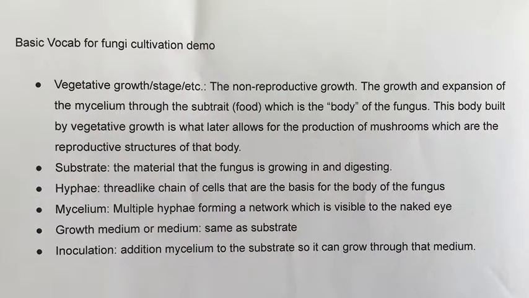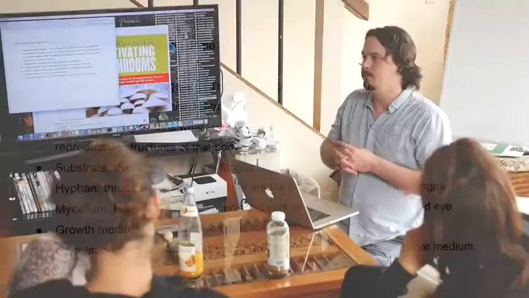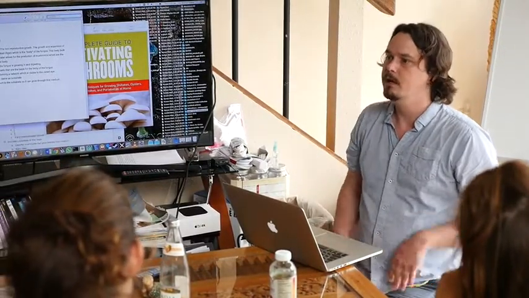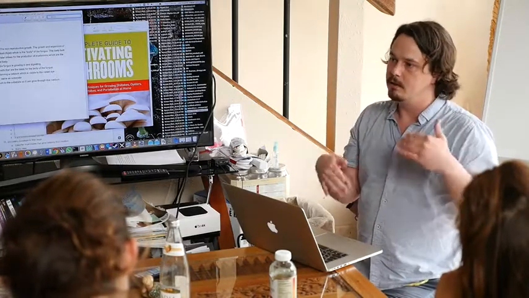Quickly running over the vocab: we talked a little about vegetative growth, which is the non-reproductive growth, increasing in size. It would be the green growth of a plant. It's the body of the fungus, and a larger amount of vegetative growth potentially allows for more mushroom production. Vegetative growth generally happens when conditions are good: moisture levels are right and temperatures are good for growth, whatever is their optimal. And in some organisms, the time when they start trying to reproduce and produce reproductive structures is when the environment starts changing to be less hospitable to growth.